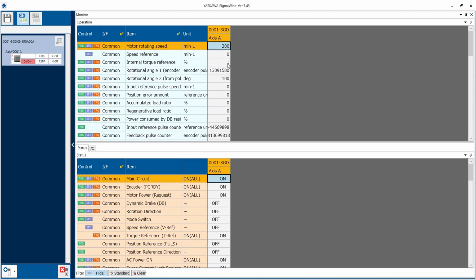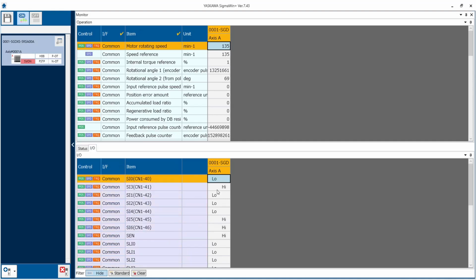So now I try to shift it to analog reference. Once I give the input number 44, it has gone to analog reference. So I will try to reduce the input voltage. Once I reduce the input voltage, it is running at 46 rpm.